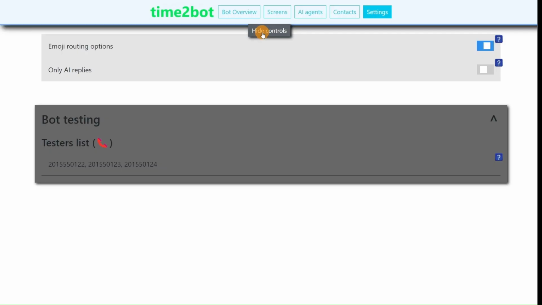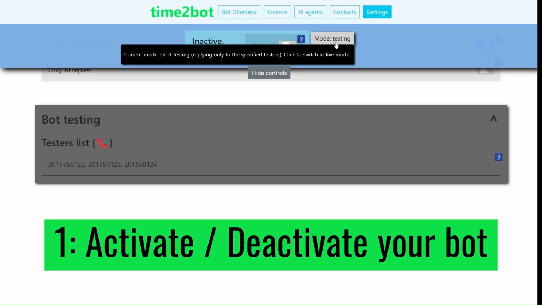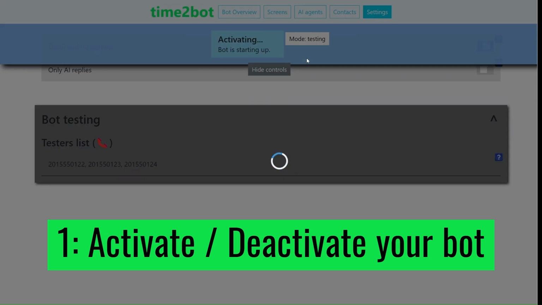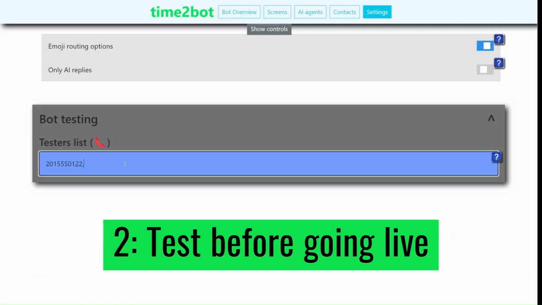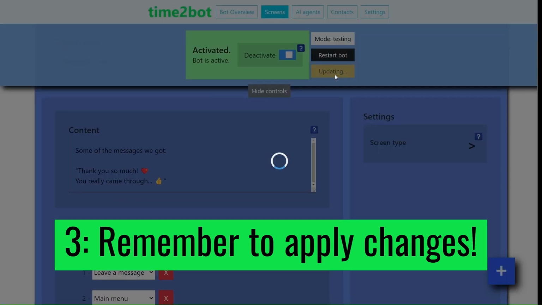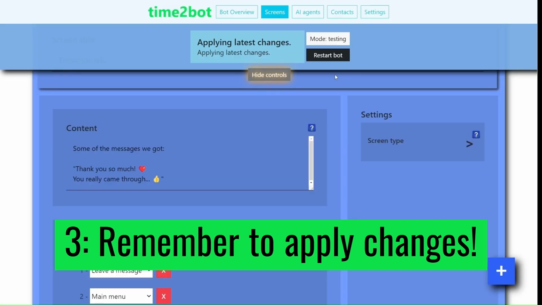Let's quickly recap the 3 things we've learned in this tutorial. First, once connected, you can activate or deactivate your bot. Second, while testing, your bot only responds to its specified testers. And finally, when ready, remember to apply your pending changes for them to take effect.